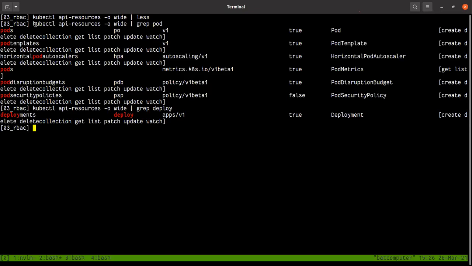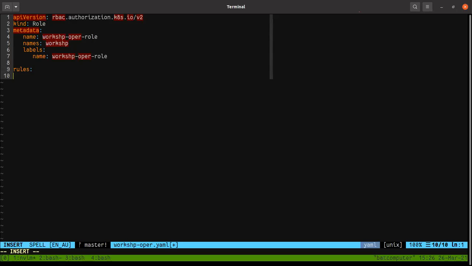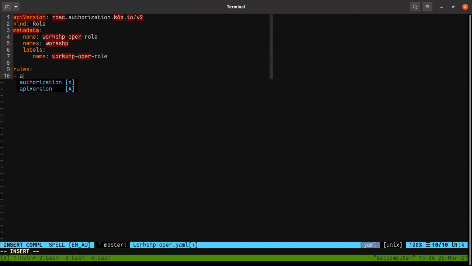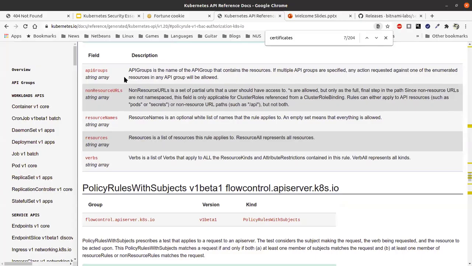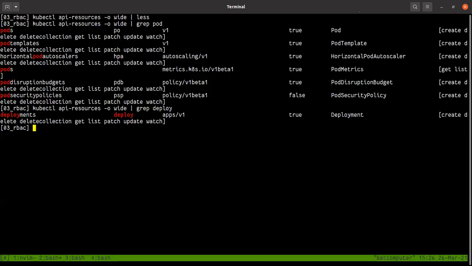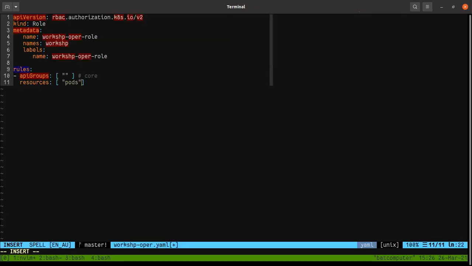Okay, so I want to give it pods and deployment. So what it will do is this. You go apiGroups, and then the core group is blank. So this is the core group. The next one is a list of resources, like this. So you can give pods. Make sure you spell it correctly. This one has an S. Okay, pods. If you want to give services, you can also give services.